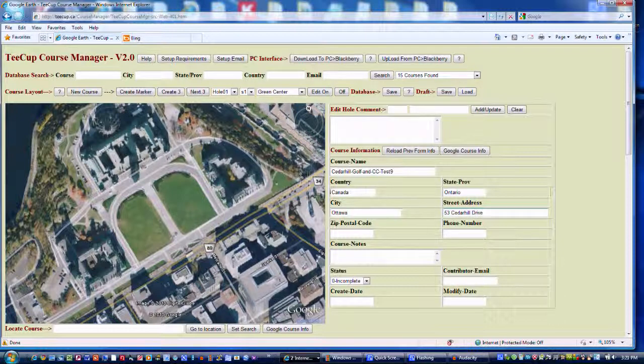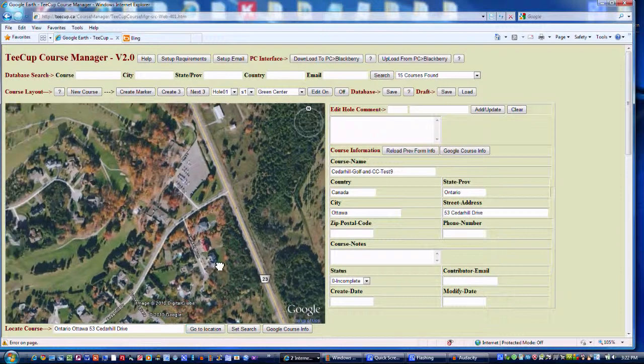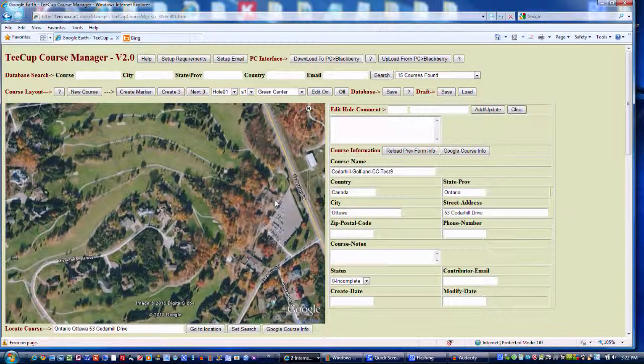The reason we do that right now, other than that it's the information people will do queries on in the future, is that we can set a search down here and have the program just take us right to the course. So off we go, and we manage to get right to the course, and you can see the Cedar Hill Golf Course is right there.